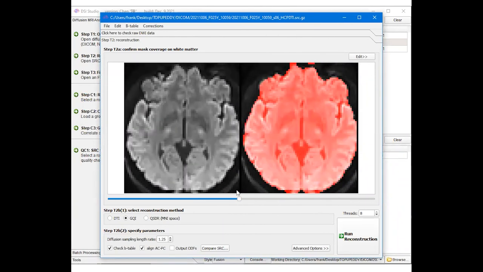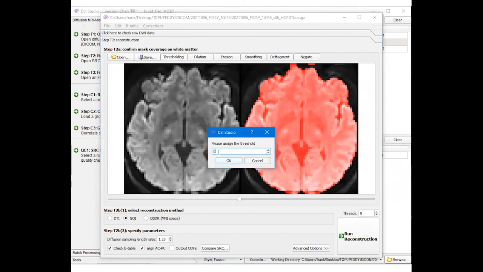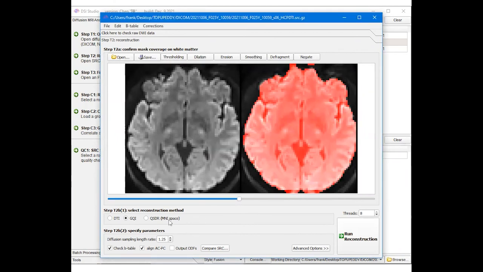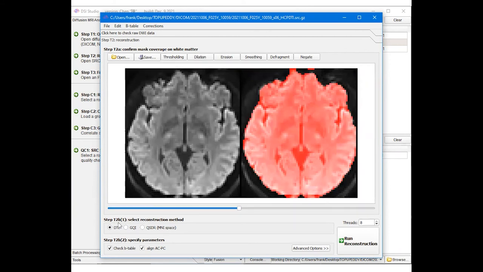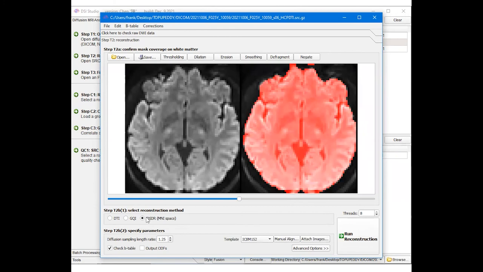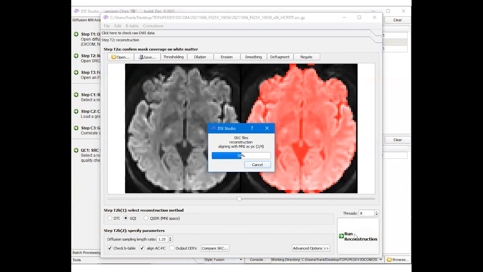If you can't get a good mask, just click on the threshold button and enter 0 to include the entire image volume. Next, confirm the reconstruction method. DTI and GQI will reconstruct data in the subject space, whereas QSDR will reconstruct data in the template space. All three methods will generate DTI metrics. Therefore, selecting GQI or QSDR also includes DTI analysis. Once ready, click on Run Reconstruction. DSI Studio will process the data and create a FIB file for fiber tracking.